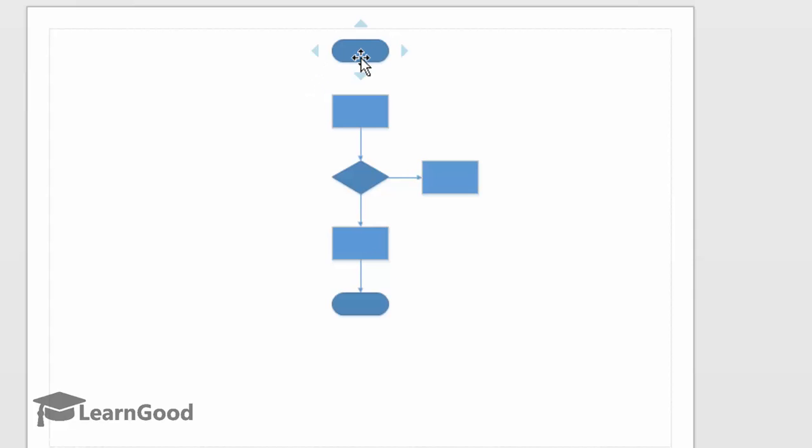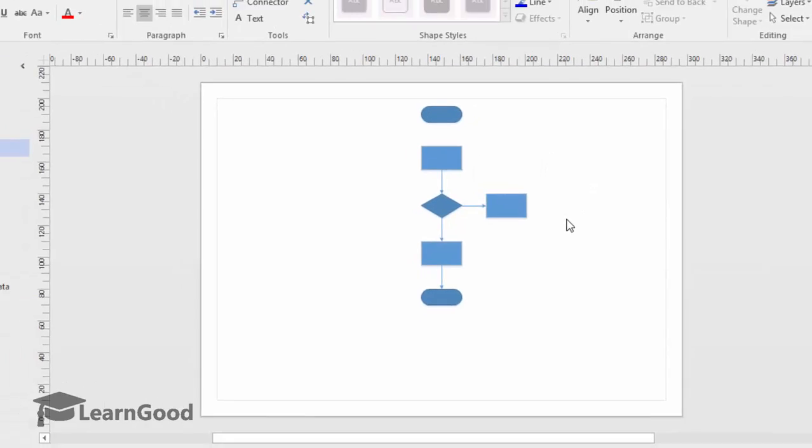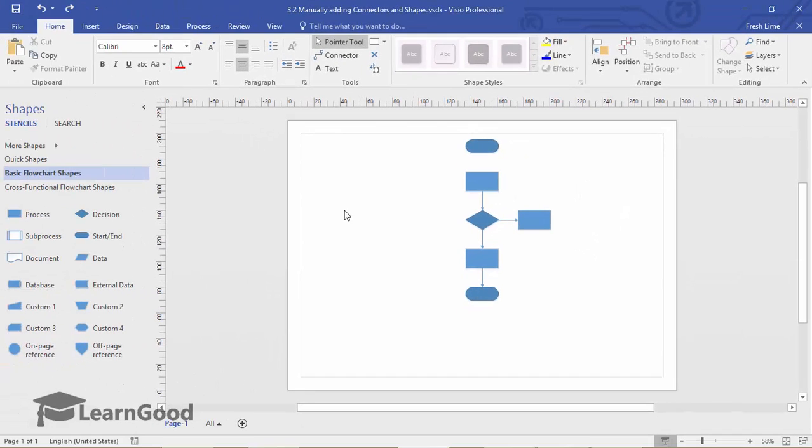They are the arrow connector from the first shape to the second, and the next missing arrow is the one that loops back to the second shape. These arrows that connect shapes are called connectors in Visio, and they are very easy to add.